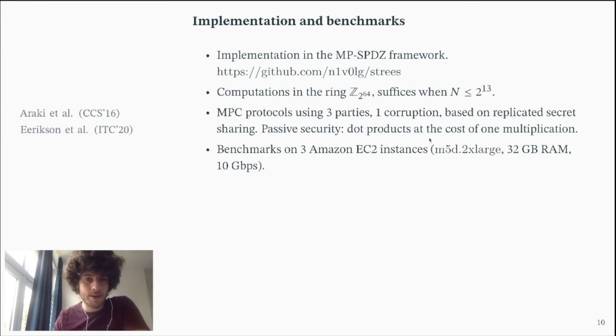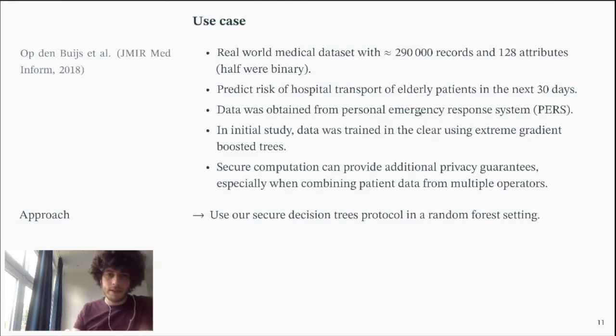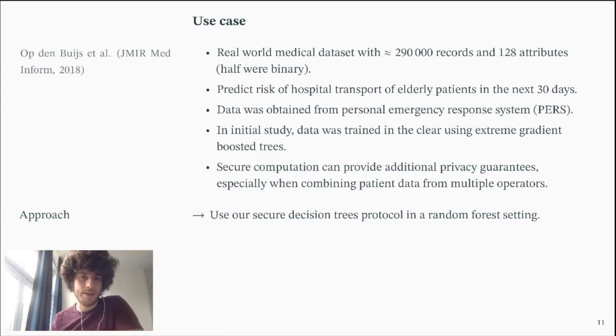Then we ran benchmarks on the Amazon cloud, and we used the running times for these. As I mentioned at the start, we have this use case where we've sort of validated whether we can achieve comparable accuracy and in an acceptable running time with our protocol to a state-of-the-art in-the-clear method. So we have this real-world data set which has almost 300,000 records and 128 attributes.